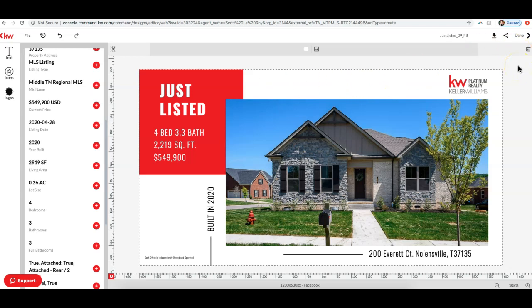So now this looks good to go. I definitely want to save this so I can use this piece later on. So to save this and rename it, we'll go up to the top. You can see up here it has the file name as just listed 09 Facebook. If I click in there, I can change out this text. So I will say just listed Everett. You can name this whatever you want.